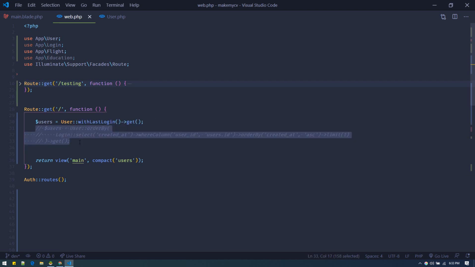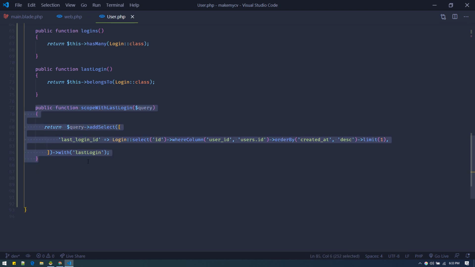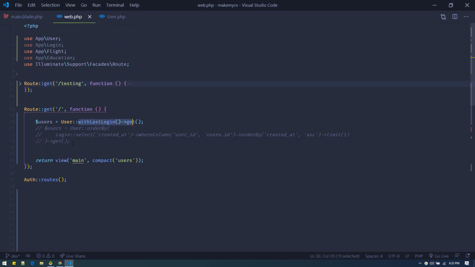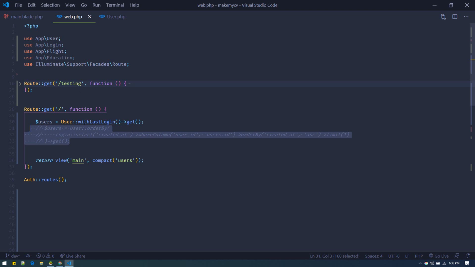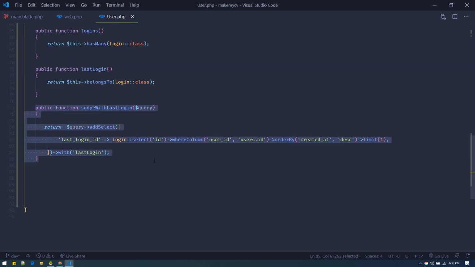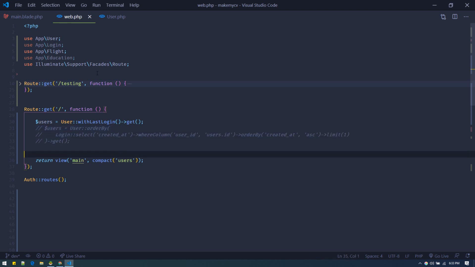Alright, so I've told you how to use subqueries, how to use add select, how to make them shorter by moving them onto query scopes. I've also told you how to order them by subqueries, and we are displaying that here with add select.